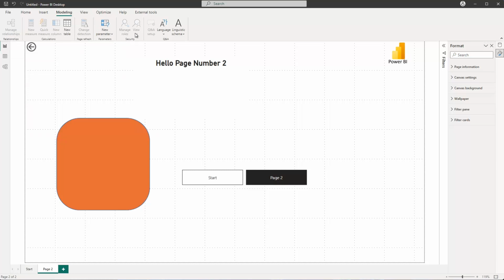Manage roles and view as is a security feature. So when do we need this? Well, sometimes we create a report and our goal is that not everybody should see exactly the same data. Let's say we have some colleagues located in the US, some located in India, and some maybe located in Europe. Our goal is that the colleagues in the US should only see US data, the colleagues in India should only see the Indian data, and the European colleagues should only see European data. But they all view the same report.